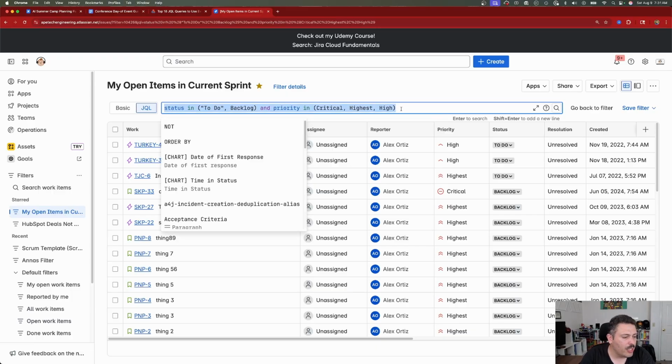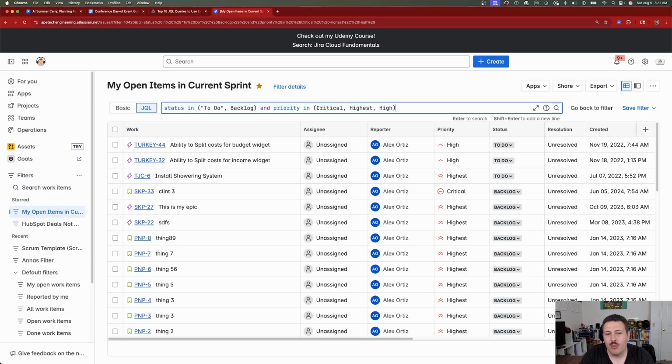We're going to find all of the work that is unestimated. And so what we're going to do here, we're going to do the same thing. We're going to leave these items, but we're going to do and story points is empty. And when we do that, we're going to find all the work that hasn't been estimated.